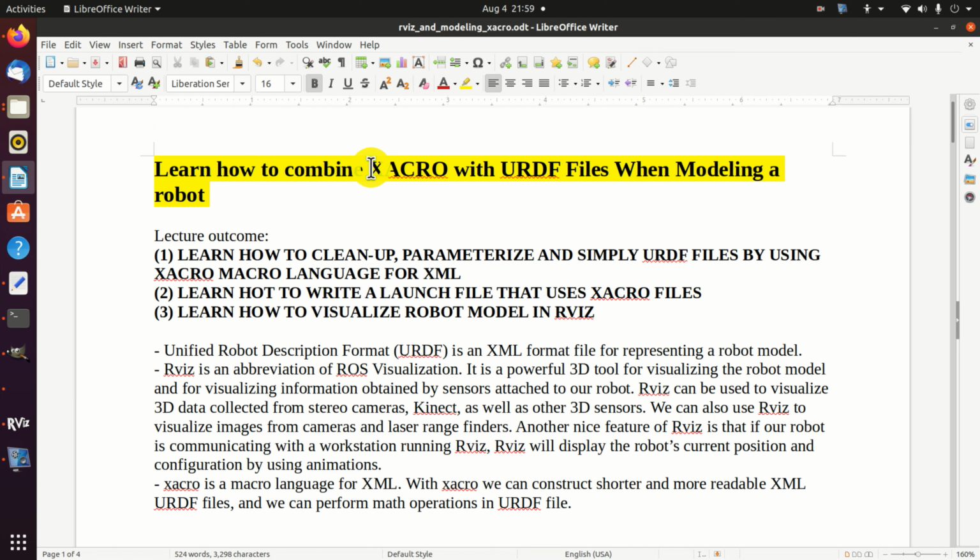The word Xacro is written as Xacro, and some people pronounce this word as zacro. However, some other people pronounce this word as xacro. However, I will use the first pronunciation, that is, I will pronounce this word as zacro.